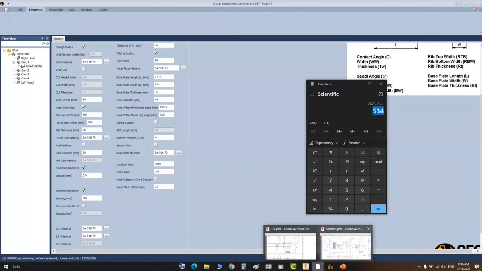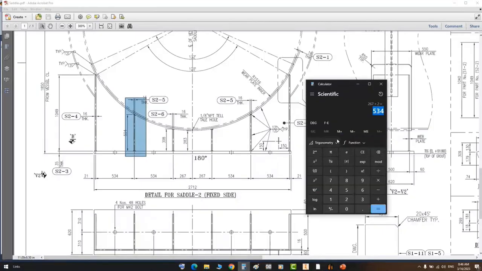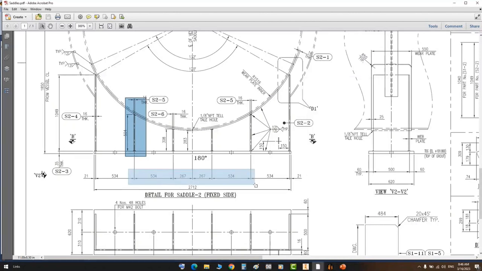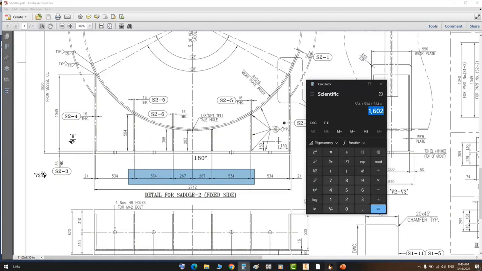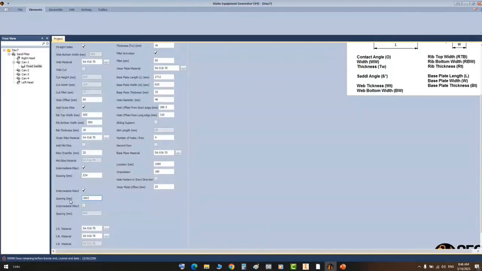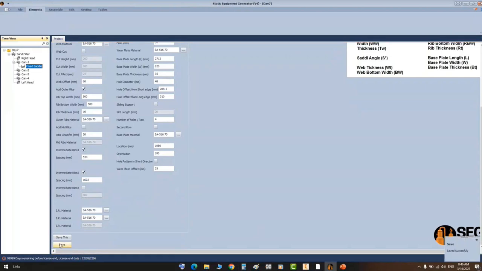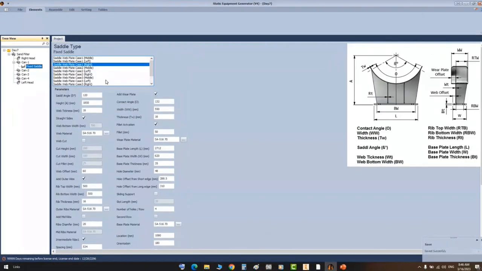So from here, let's open the calculator and add plus 534 plus 534. So that is the spacing between the second saddles, from here to there, with that value. So let's come back to SEG and import this value here and click on save. Now the first saddle information is defined.